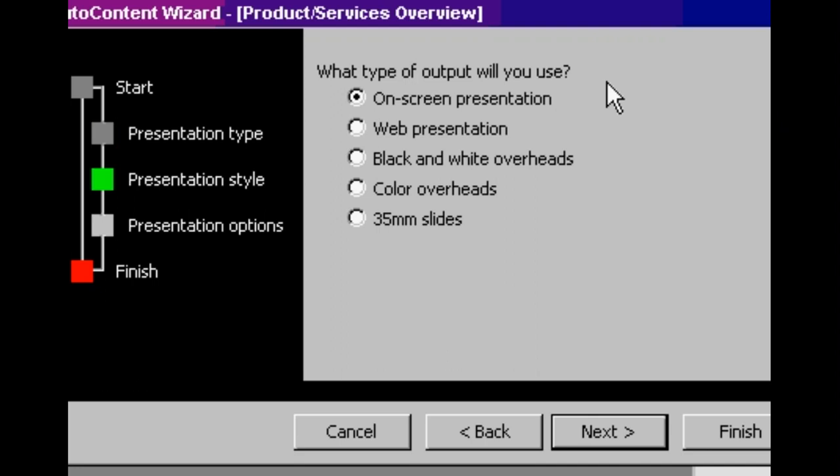Next, you're asked what kind of output you'd like. Now, on-screen presentation is the default. That's usually what people use PowerPoint for: giving a presentation to a group of people on the screen, either on a projector or on a laptop. But there are other methods. You can do a web-based presentation. You can create black and white or color overheads, or even format it for 35mm slides. For today, we're going to stick to on-screen presentations. And again, we'll click on Next on the bottom.